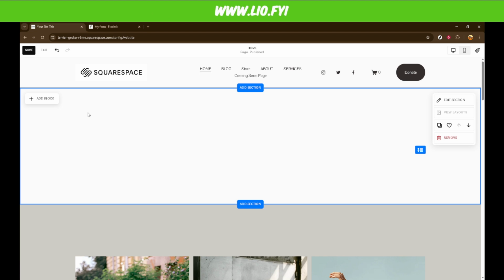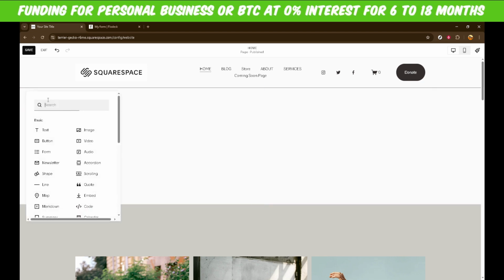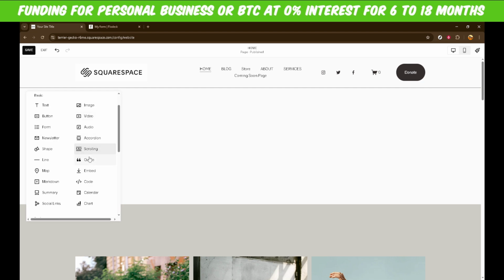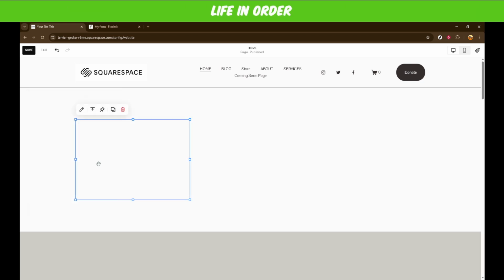Here, you'll want to look for the option to Add Block. The Add Block feature is a wonderful tool within Squarespace, letting you insert various elements into your site seamlessly. Once you've clicked on Add Block, a series of options will appear. You'll want to choose Embed, which allows you to incorporate custom code like the one we just copied from Flodesk.